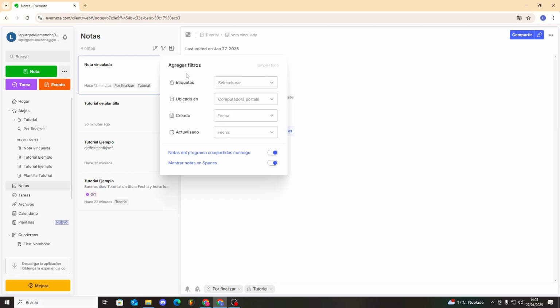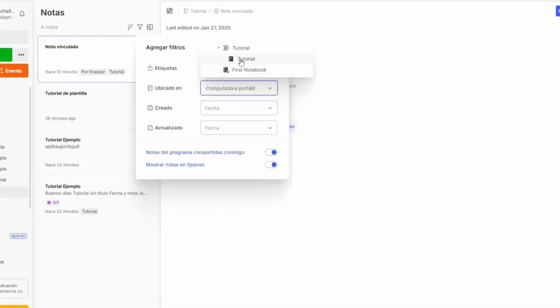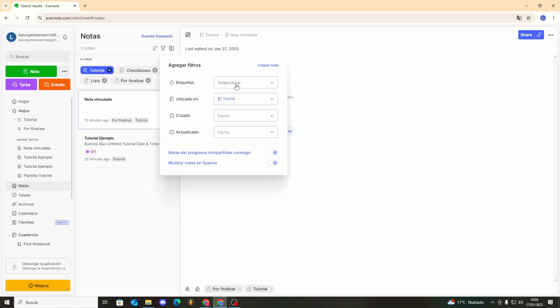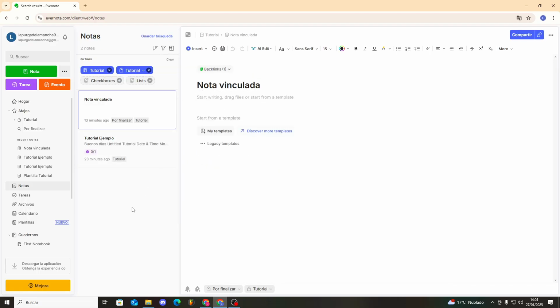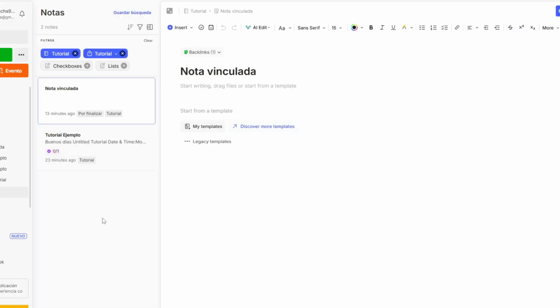We can also add filters. Say you've made a notebook and tagged your notes, as we've shown in other videos. To create tags and notebooks, I could come here, specify that I want to go to the tutorial notebook, and also filter to show only notes with the tutorial tag in this notebook. And here I'd see all notes with this tag within this notebook. That's one way to do it.